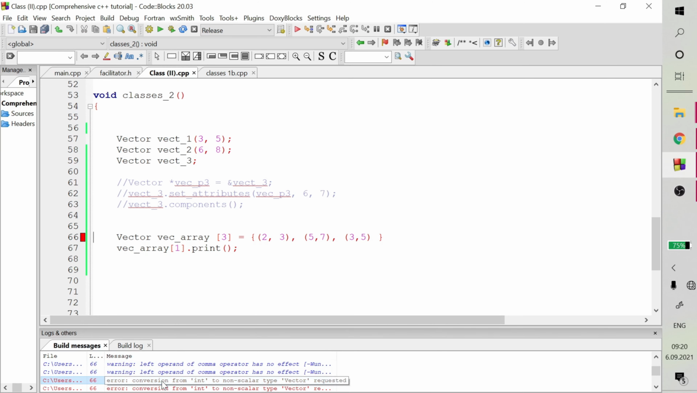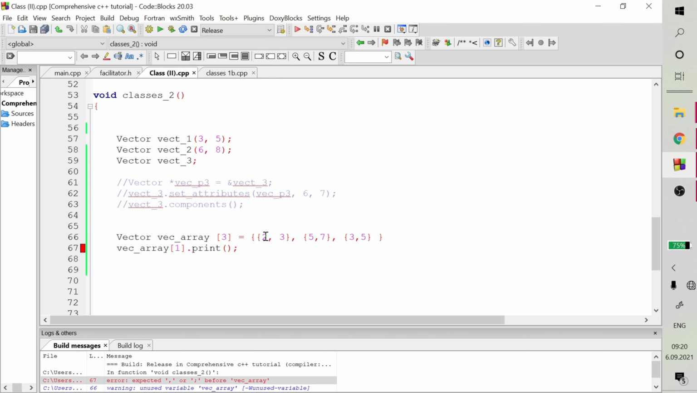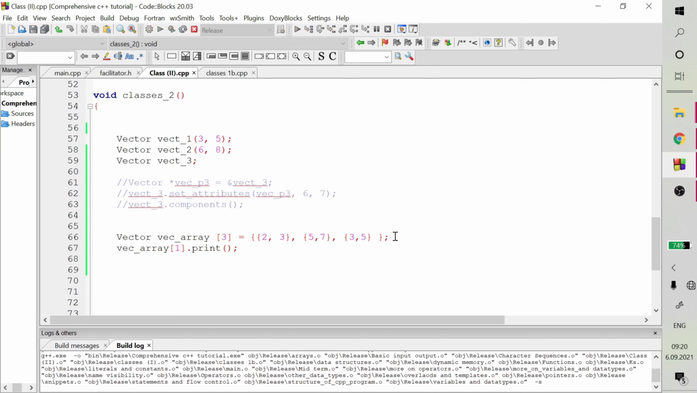It says conversion from int to non-scalar type vector requested, and all of that. Now we used parentheses here. Let's use curly brackets and see whether the functionality will change. So we are using curly brackets now, and let's run it to see what will happen. Again, an error here says expected ';' before vec array. Whoops, so we should have had a semicolon over there. Sorry about that. So now we're running it, hope for the last time.